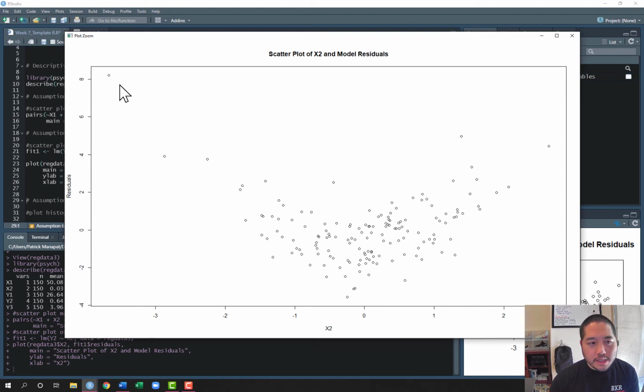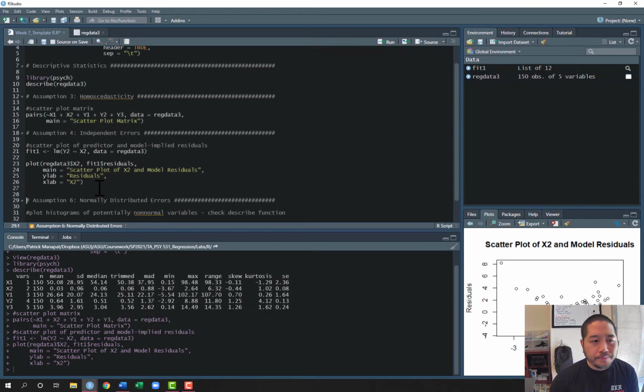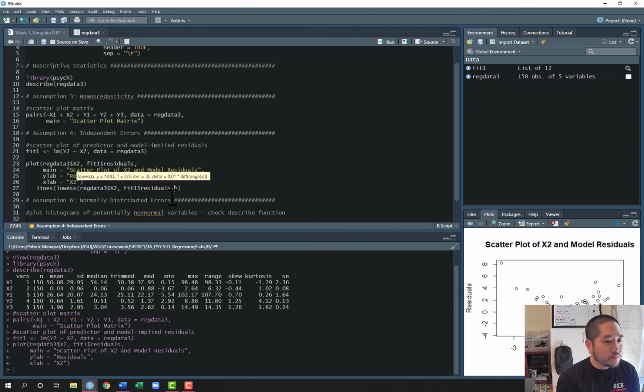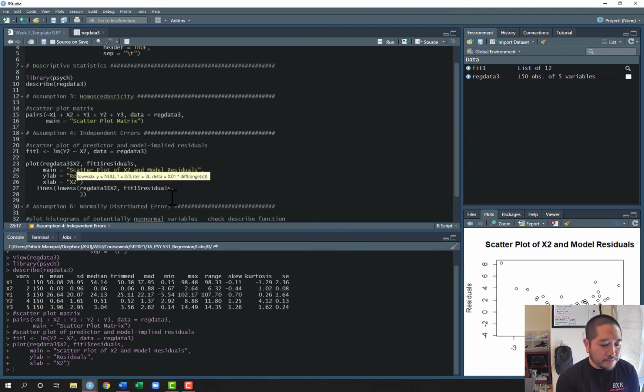So in this case, it looks like there might be a pattern here. And one way to more definitively tell if there's a pattern is to use a lowess line. To superimpose a lowess line, I'm going to use the lines function. Within that, I'm going to use the lowess function, and I want to plot reg data 3 x2 against the residuals. And then I have to specify a smoothing parameter.